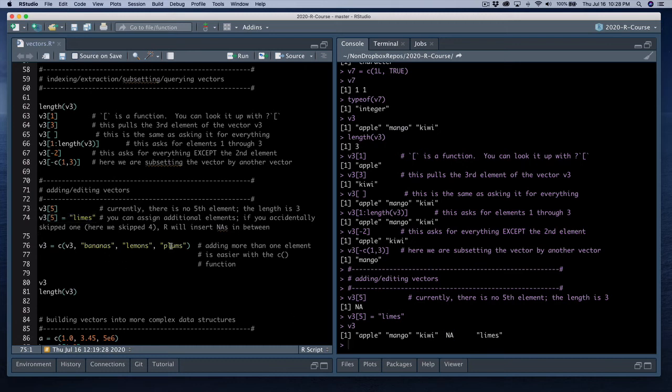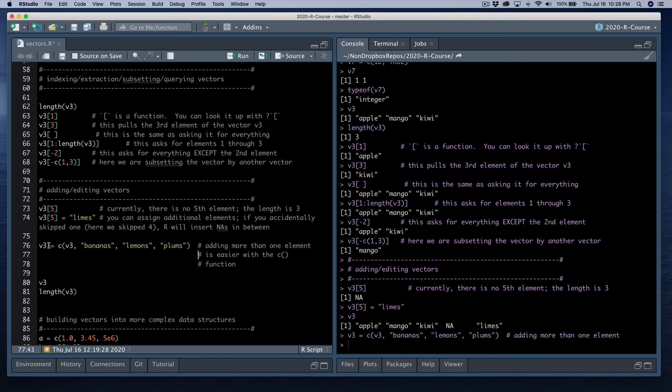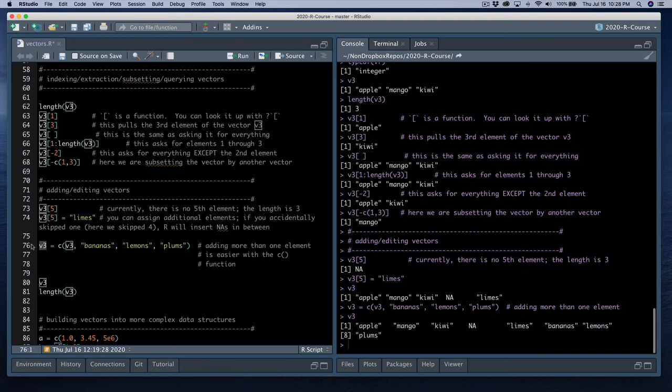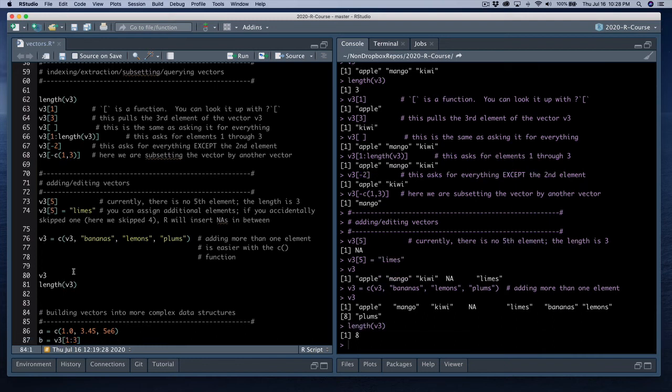If you want to add more than one element at a time, you can do that with the concatenate function. So here we're adding 3 additional fruit types to our fruit vector. We've got all the same ones that we had before, including that NA, and then we've just added a few more onto the end of it. And now the length of V3 should be equal to all of the individual elements that have made it up, and we can see that we have grown it to 8. And it's not actually growing, it's making copies, but we're going to get into that later.